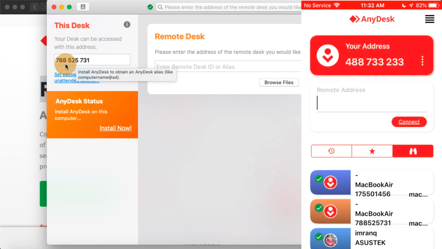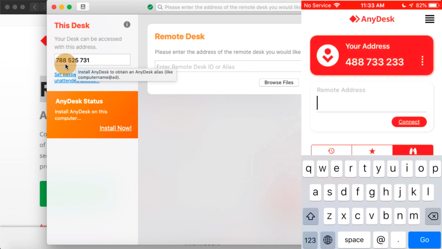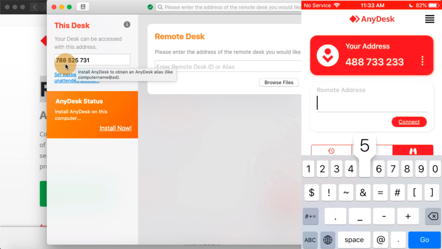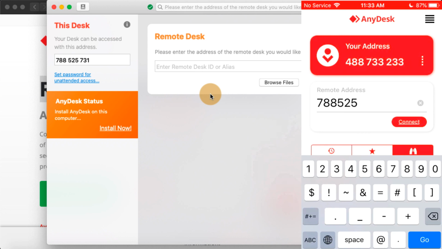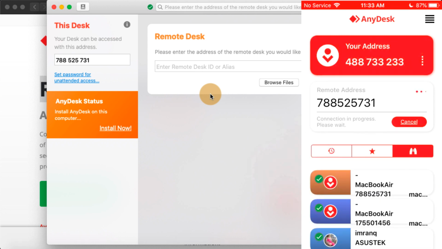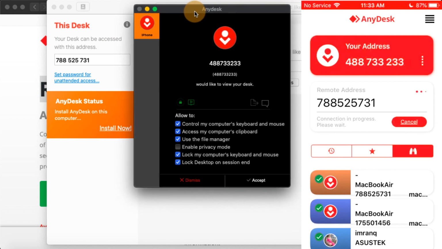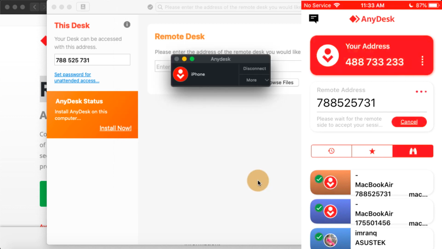My address for this MacBook is 7885255731. So I will type here in the address, sorry, 5788525731, and then I will click connect. You will see a notification here that iPhone wants to connect, and you can allow it, accept it or dismiss it. So I'm going to accept it.